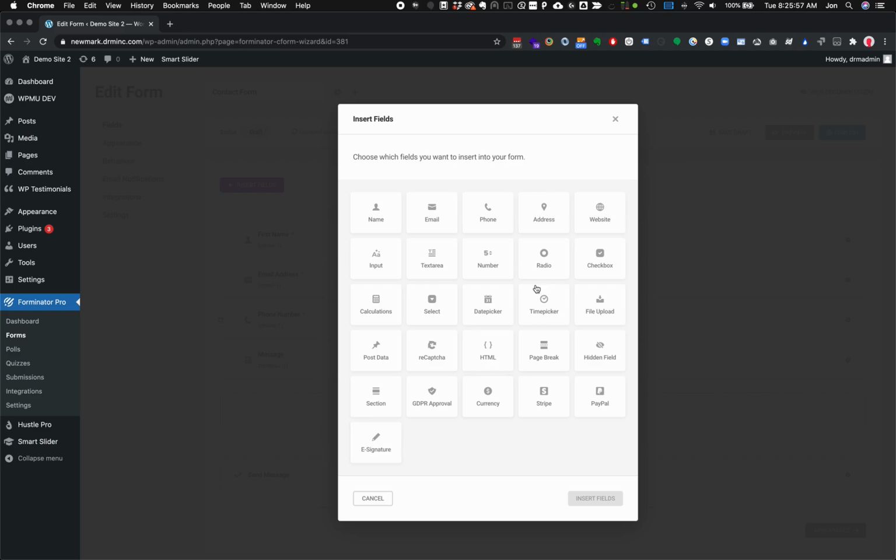You can see there's a lot of great options in here, like a reCAPTCHA that helps if you're getting a lot of spam submissions, calculations so it can add things up and get a quick quote form together. You could add an address field or a website field, and it's going to make those fields look correct for those types of entries automatically.